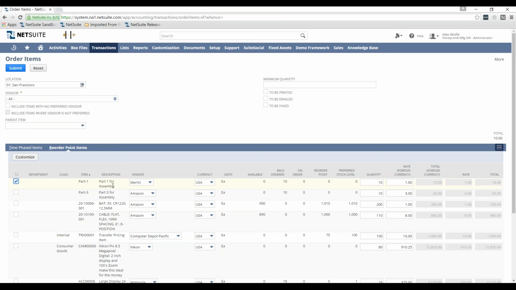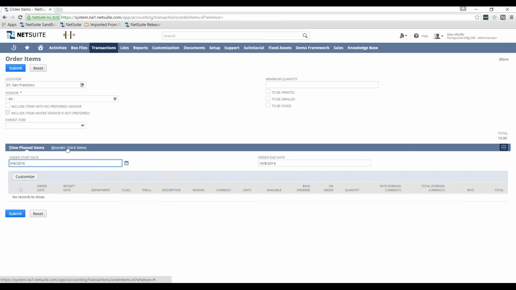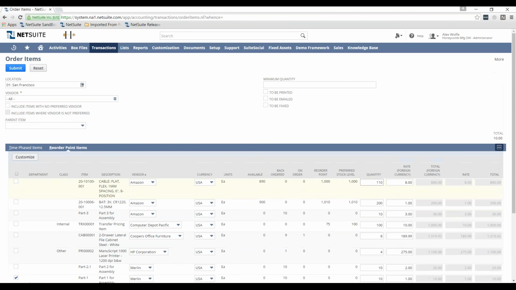I can simply check the box here. I could choose to increase the quantity. I could modify the price. This price came from the item record, the default price that we're going to pay to Merlin. I could also change the supplier if I wanted to. So let's refresh this and go down to part 1. So part 1, I've marked it. I'm just going to order the 10 I need. And I can choose up here, I can choose this PO to be printed, to be emailed, or to be faxed. So we'll go ahead and just create the PO here.